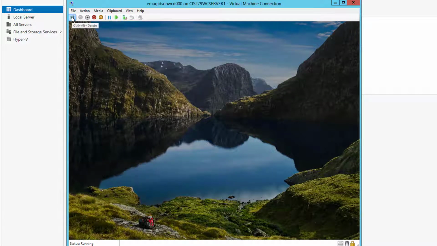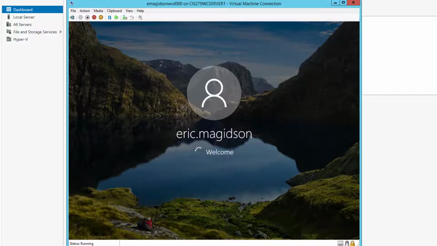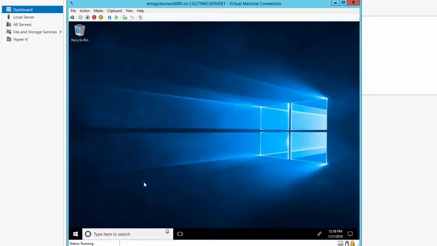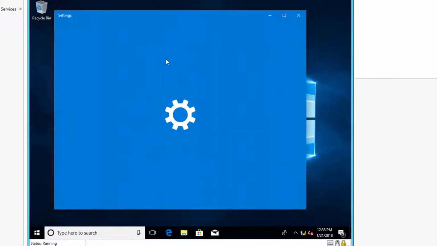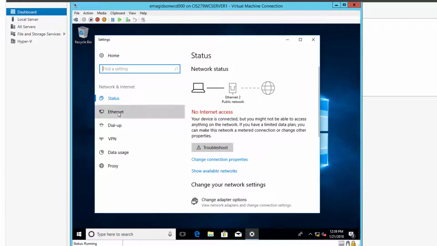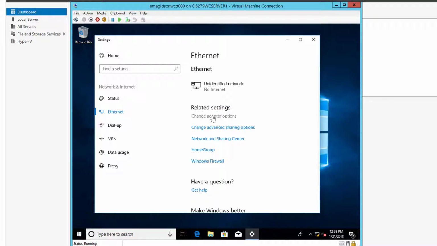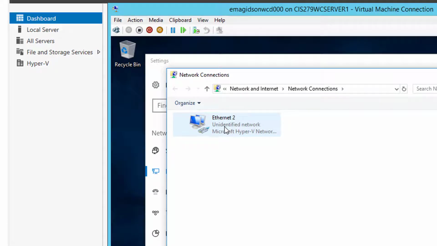I will go ahead and log into my machine here. And then what I'm gonna do is come down here once the machine loads. And if you notice, I've got an exclamation point here. I'm gonna open up the network settings. And if you notice, there's no internet access. I'm gonna go into Ethernet here. I'm gonna change the adapter options. That's gonna bring up a screen that we're used to seeing. So here's my new virtual adapter, okay?